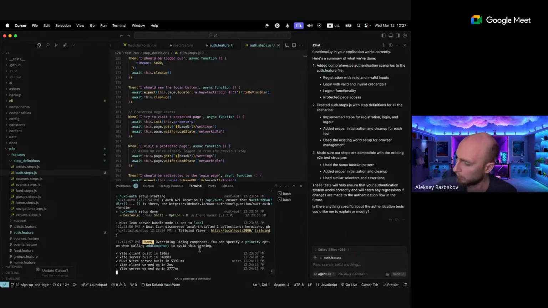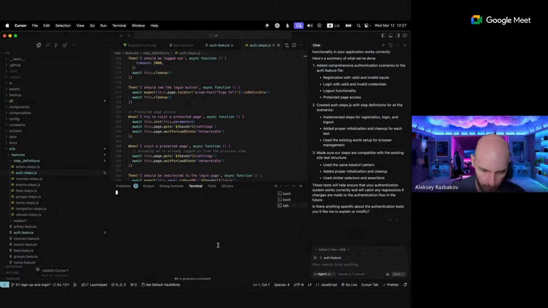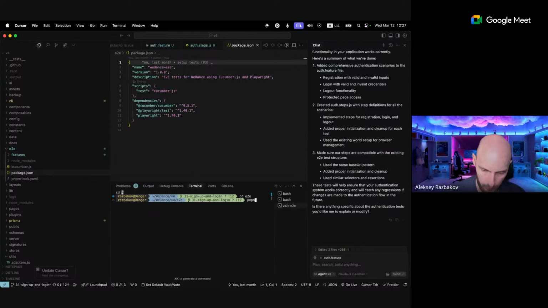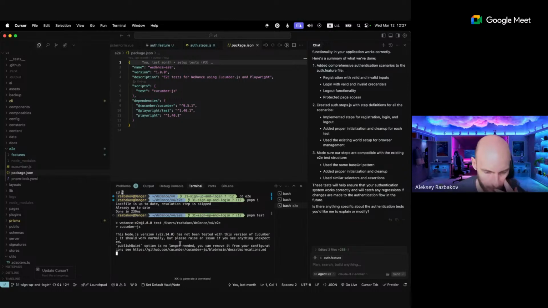I wrote here a few ideas for later. Okay, nice. Now we can start the end-to-end test and see if it is working. Here I probably just need to do npm install, I'm not sure, and then npm test. And his version has, no, that's fine.